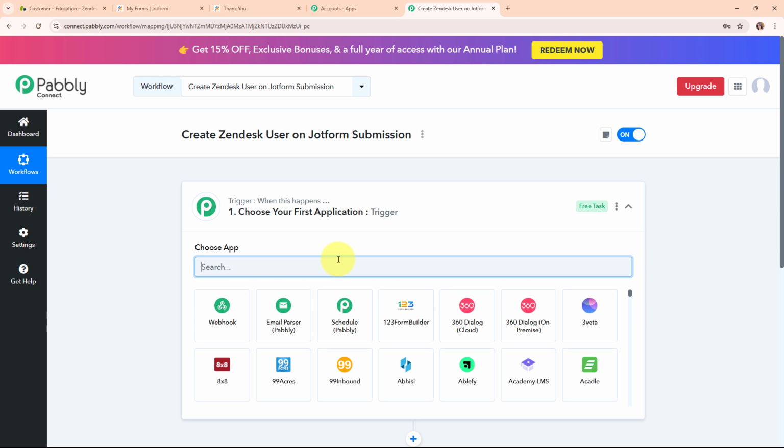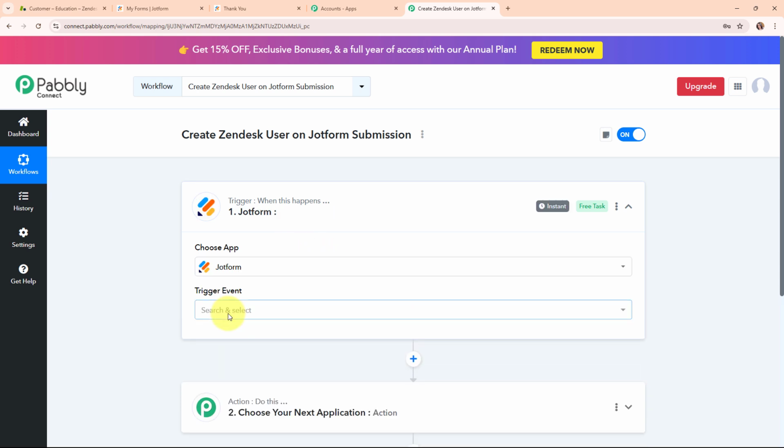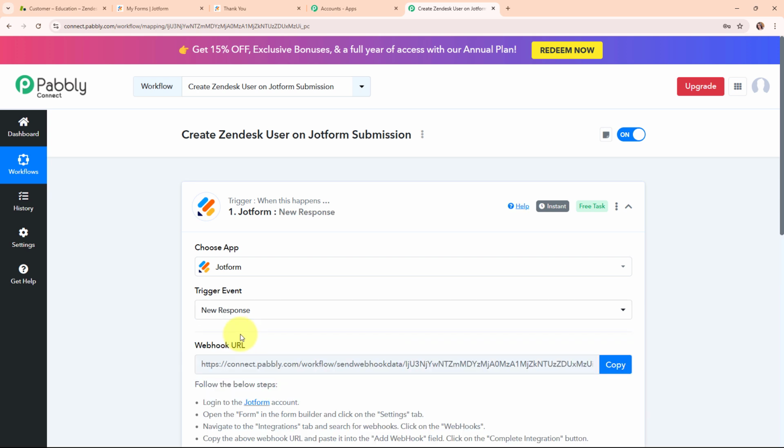So here I'm going to select my trigger application as Jotform, as I am receiving new form submissions through Jotform. Jotform is an easy to use online form builder that lets you create custom forms, surveys and quizzes without any coding. So in my Jotform trigger step, I'm going to select my trigger event as new response, so that whenever we receive a new response through Jotform, Pabbly Connect is going to capture the response automatically, or you can say this entire workflow is going to get triggered.